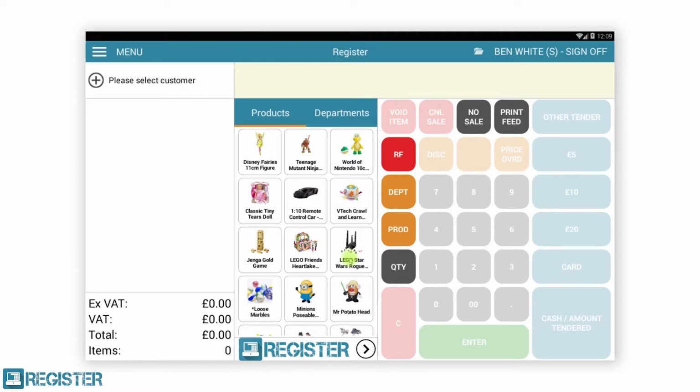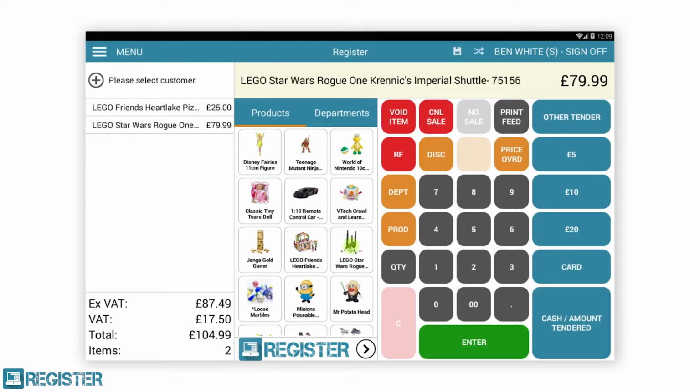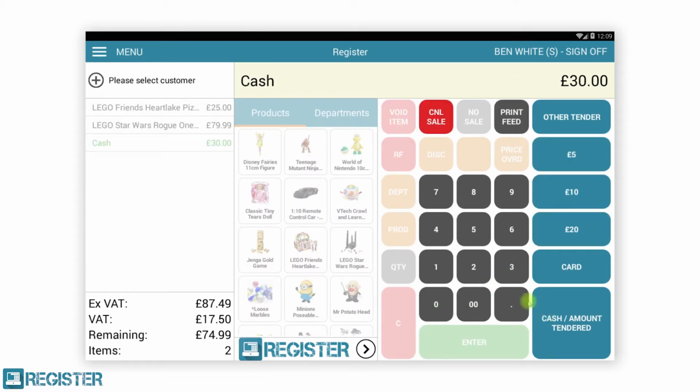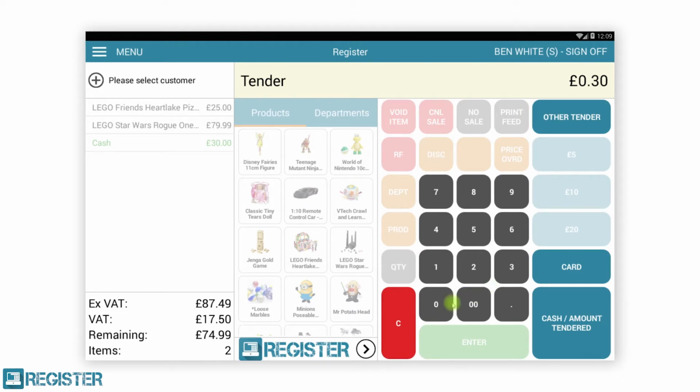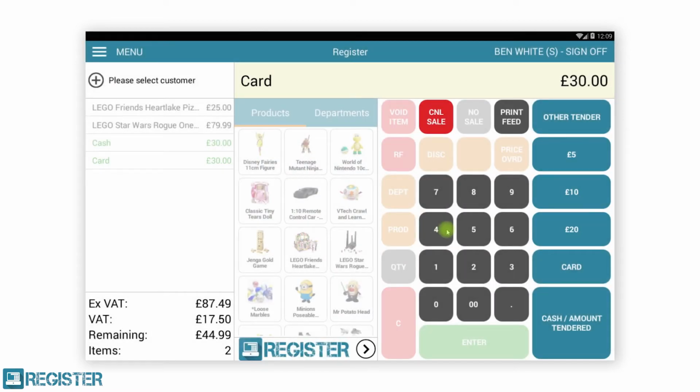To carry out a split tender, first enter all the items, then, like we did in the second example, enter the amount of money the first person is paying, followed by the payment method of card or cash. Then repeat the process for the other payments. If you do not enter an amount and tap cash or card, Register will assume that is the final payment and will tender the remaining balance.